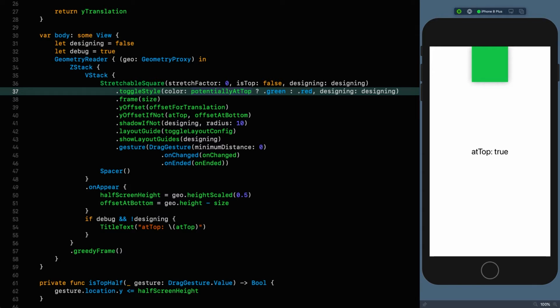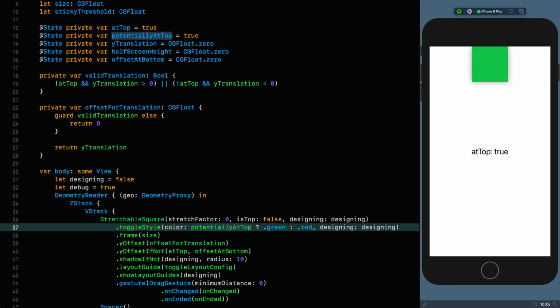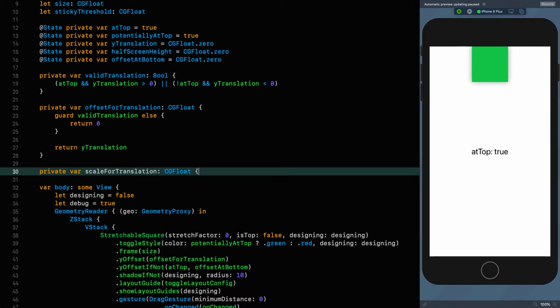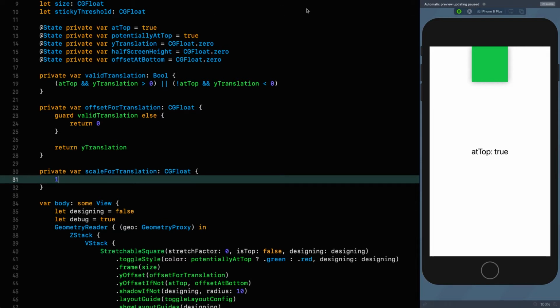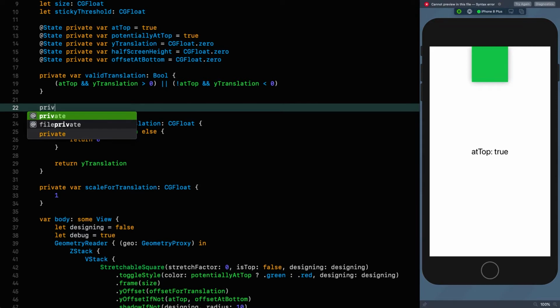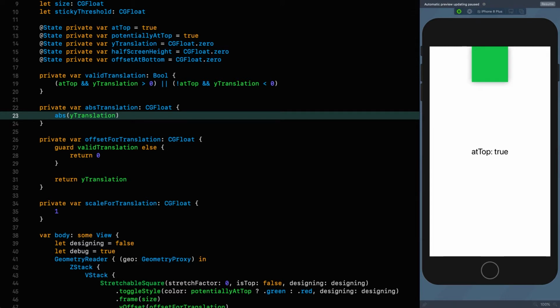And next we're going to set our sights on scaling this thing. And what we want to do is scale it in the Y direction based on the translation. So I'm going to create another computed property and just call it private var scale for translation, which is a CG float. And at the moment we'll just return 1. Let's resume. And at this point, I'm going to introduce another computed property called the absolute translation. Private var absolute translation, which is a CG float. And that is literally going to be the absolute value of the Y translation.